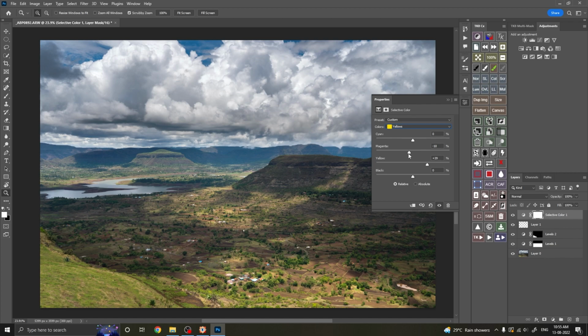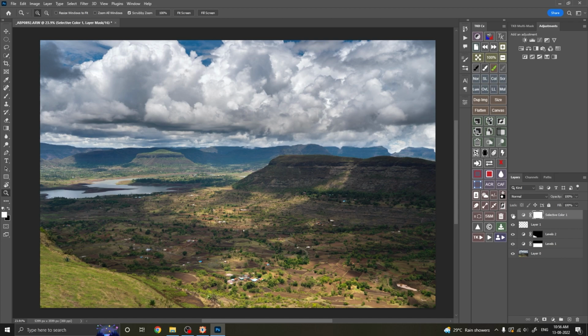When you are bringing down the magentas, that means you are adding greens, because green is the opposite of magenta on the digital color wheel. I'm gonna bring down the cyans to inject some reds here. I'm gonna go to greens and bring down the magenta to add some greens. I'm gonna increase yellows, and now if I toggle visibility on and off, I can clearly see I have enhanced the colors of the foreground.